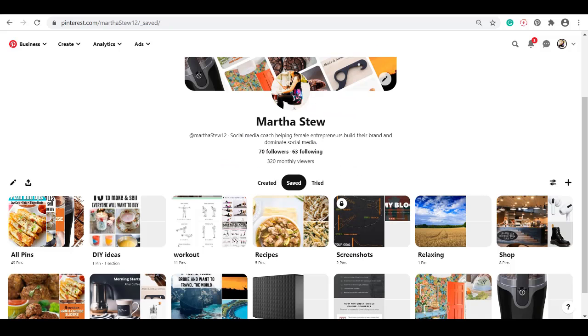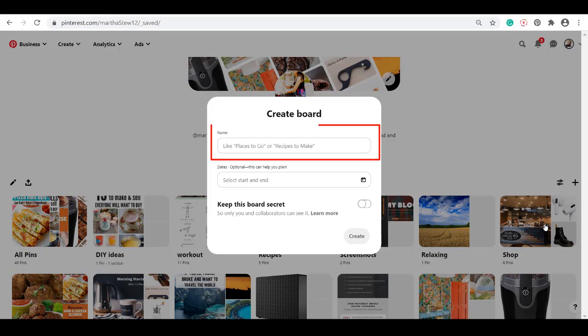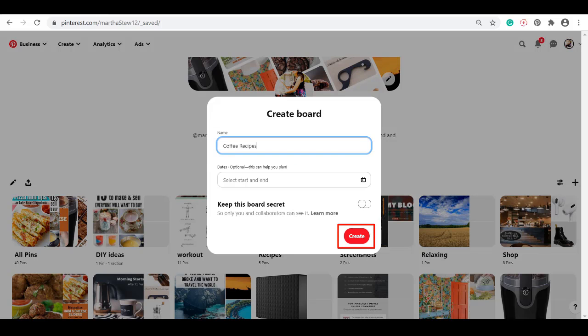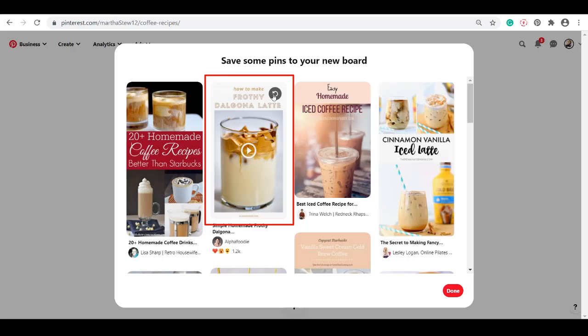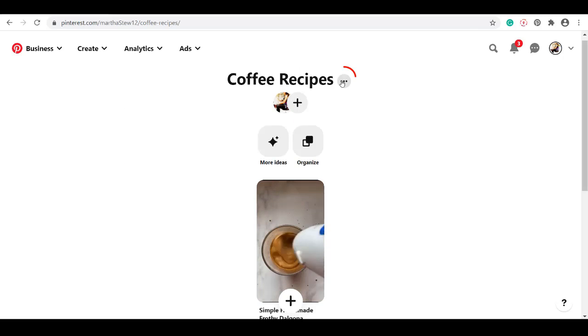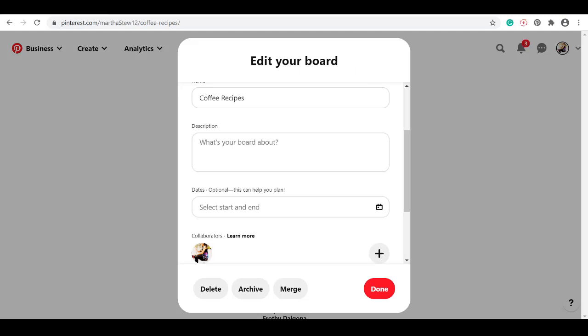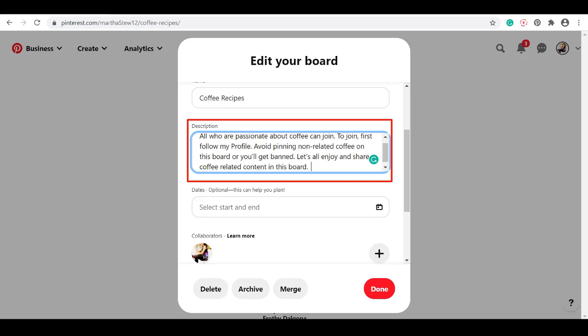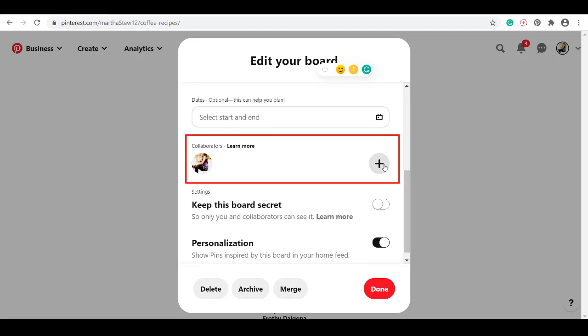Now let me show you how to create a group board. Go to the plus icon and select Create Board. Input the name of your board, then click on the Create button. Next, pick a pin to save. Next, edit your board to add a description and the rules of your board. Then add a topic of your group and start adding contributors here.